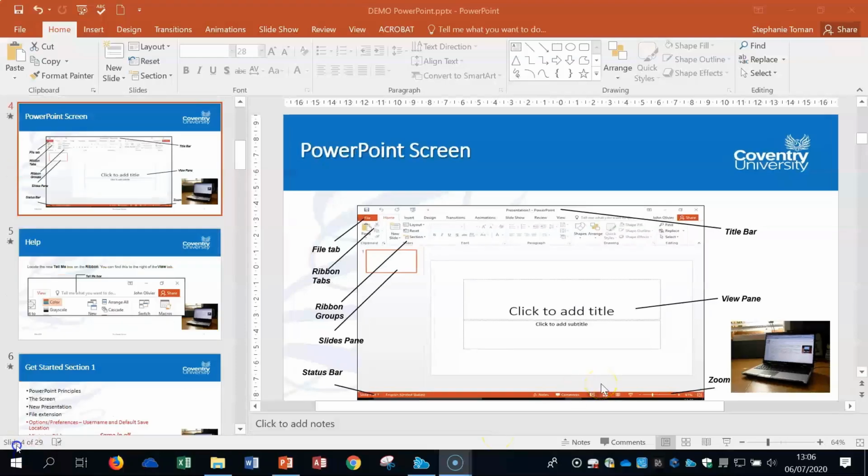Okay then, so the PowerPoint screen is quite intuitive in itself, and most of you know a screen by now. You use lots of applications. So you've obviously got your ribbons, you've got your viewing pane. These are placeholders that are within a PowerPoint slide. But the main one I want to concentrate on is the status bar, which is down here. Most of us know it's there, we just don't know what it's called.